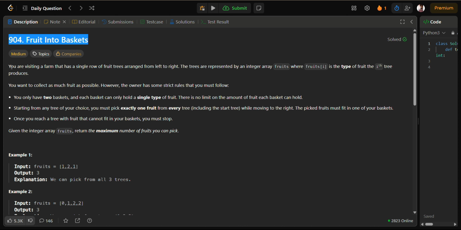Imagine you're walking through a farm, and there's a single row of fruit trees in front of you. Each tree produces only one type of fruit, represented by numbers in an array. You have two baskets, and each basket can hold only one type of fruit, but there's no limit on how many of each fruit type it can hold. Now here are the rules.